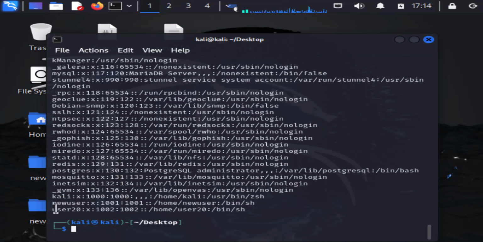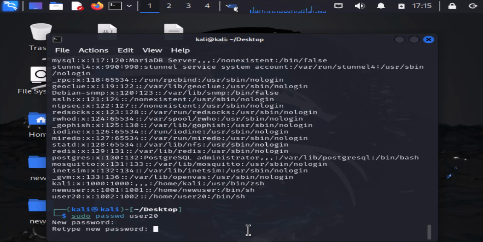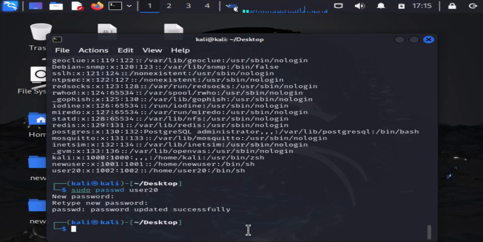So this is the user that we made right now. If we want to make a password for this user, how can we do it? It's super simple. It's sudo first of all, and then passwd, and then we write the name of the user, which is user 20, and then it will ask us for the new password. Let's make it only 20, and then repeat the password 20. So the password updated successfully. So this is how to make a password.